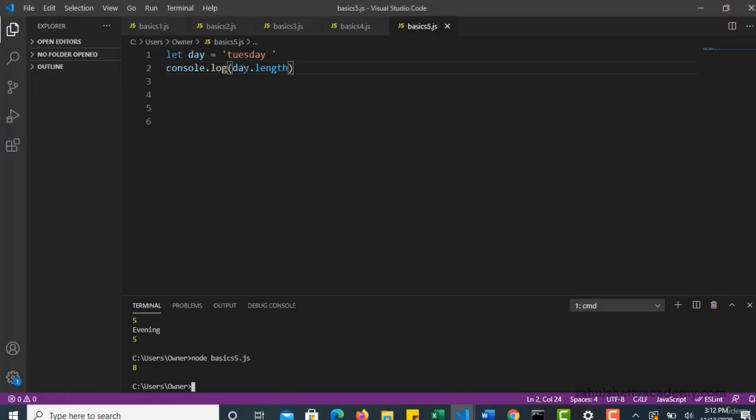There are a total of 8 characters here. You can read it: 1, 2, 3, 4, 5, 6, 7, and the space is also 1 character. So 8 is the length of the string.